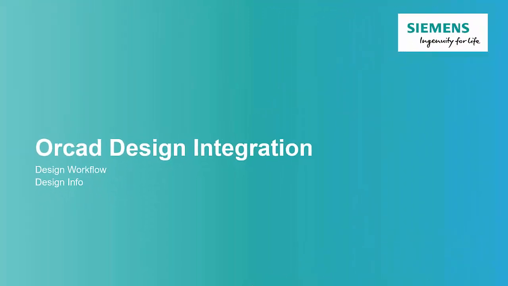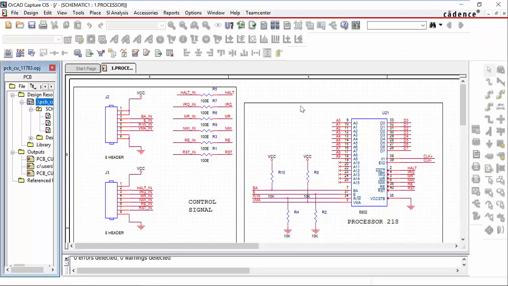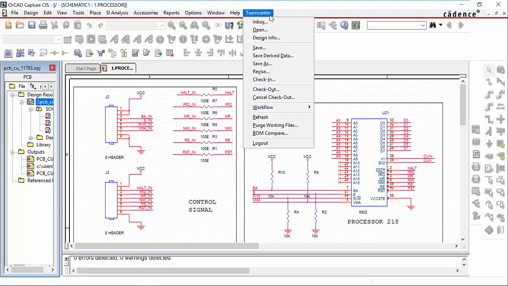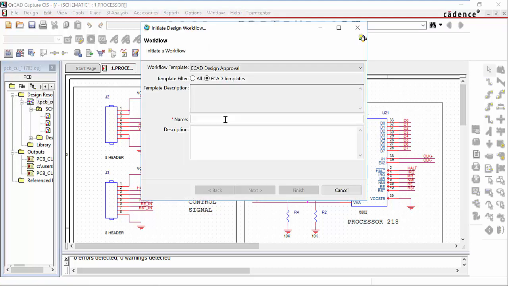In this section, we will look at initiating a Teamcenter design workflow from OrCAD. So within OrCAD Capture, we can go to the Teamcenter integration menu, and go to Workflow, and initiate a design workflow. We're going to send a design to a design approval workflow so we can enter some information.